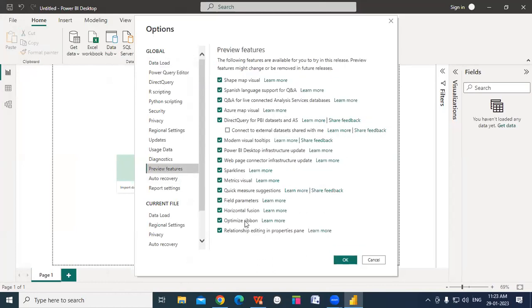Here we have the different updates in Microsoft Power BI. This is the latest update: connect to external database shared with me. If I click on it, it will automatically be added to the update. You are aware of this on your mobile phones also; we get updates there, right? Same here, Microsoft Power BI releases updates every month, not quarterly, yearly, or daily. Here I don't want to do any updates, so I just cancel it.